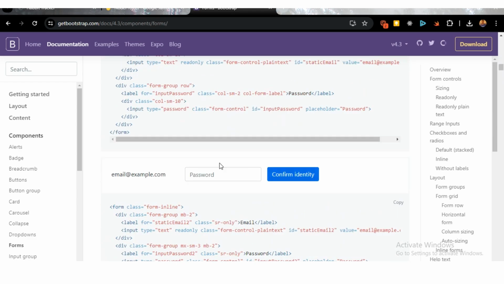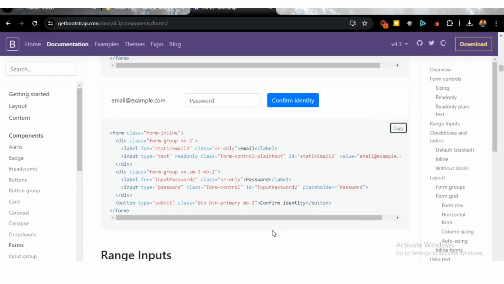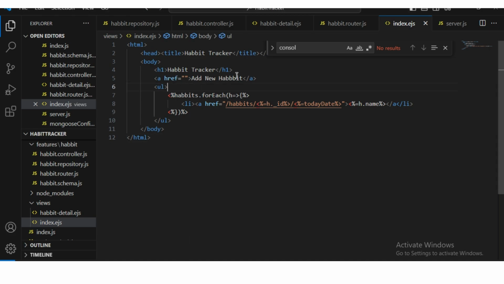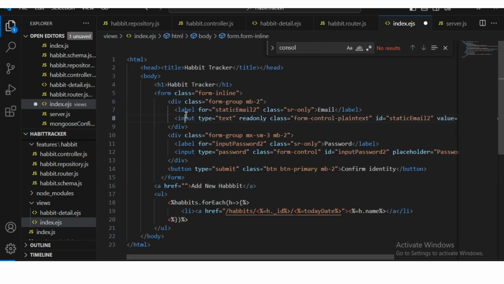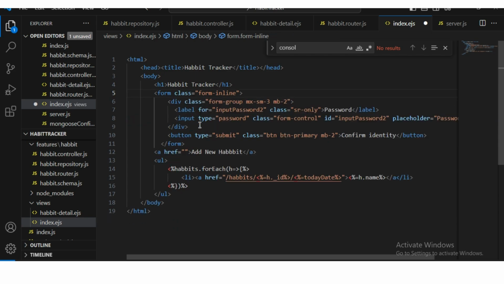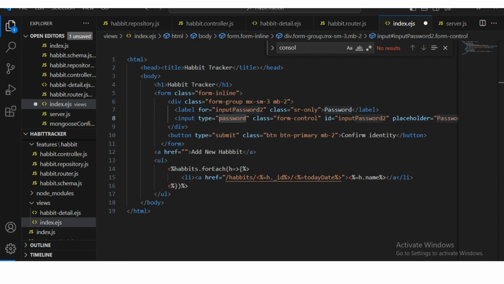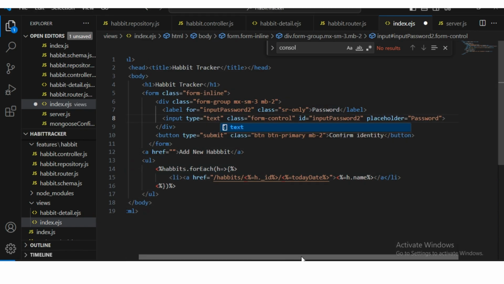Okay, this feels like this. We can have some field over here and then the ID. Okay, so I'll copy this and I'll place it over here. We'll obviously need to edit a few things, like, what do we need? We don't want this, and input password type we want text. Okay, let's look at it again. Yeah, we want text.